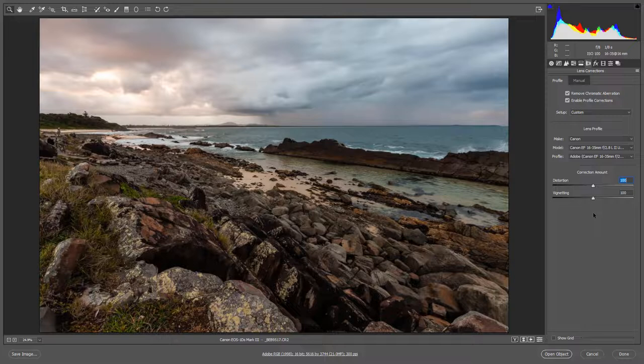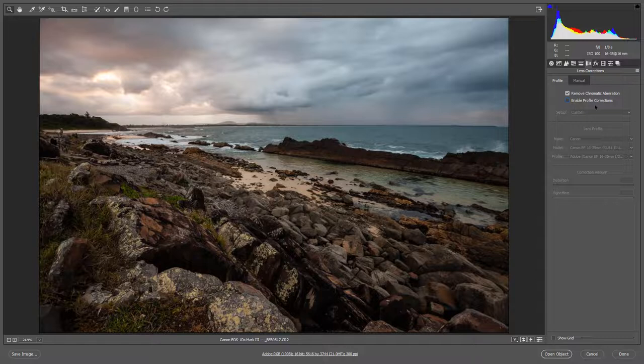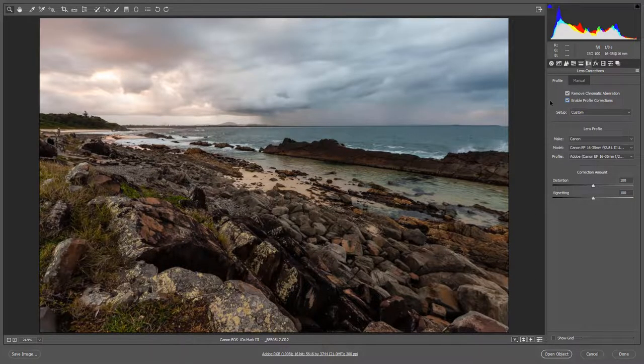Now, I've found in practical use, being a Canon user, that every time I tick the box to enable profile corrections, I'm more than happy with the result that Camera Raw gives me. It always seems to select the right lens and apply the right profile. But if I go back far enough in time, I can pick up a couple of wide-angle lenses I had some years ago, and Photoshop doesn't have them in its database. If that's the case, we can still actually correct the lens profile manually with these sliders here.